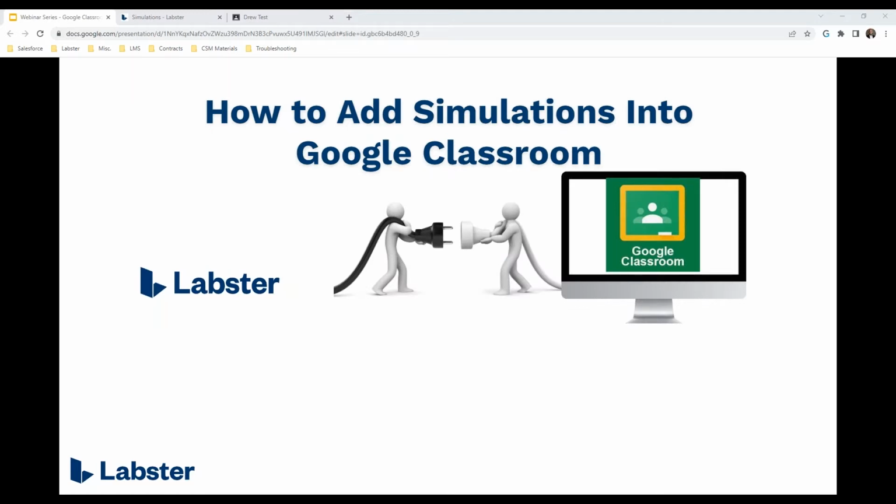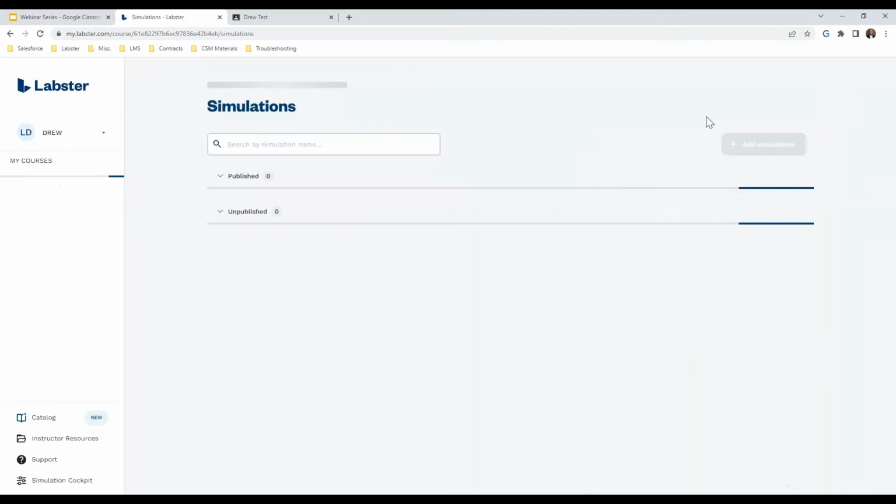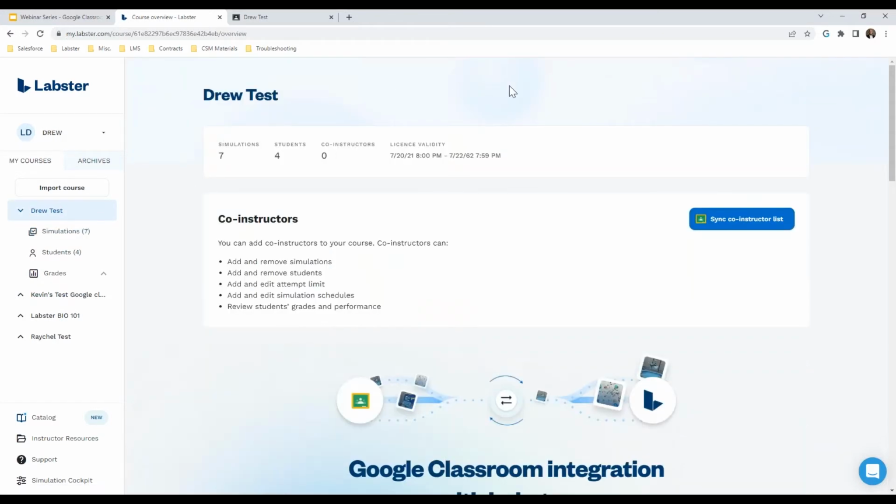So here we are going to dive into how to add simulations in Google Classroom. Whenever teachers have received the automated email, they will be prompted to create their account within Labster. What you see on your screen here is what we just call the Labster portal. This is essentially where all teachers will go to find all different things around the simulations, including resources, and to share those directly with students. On the left side is my dashboard. So you'll see here I have a test course with my name.